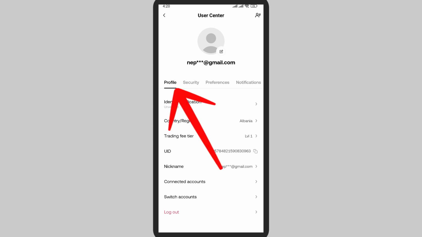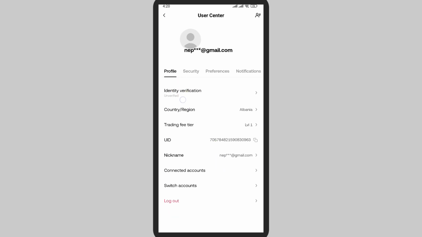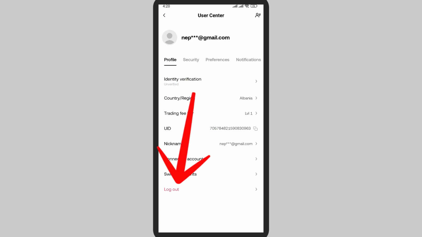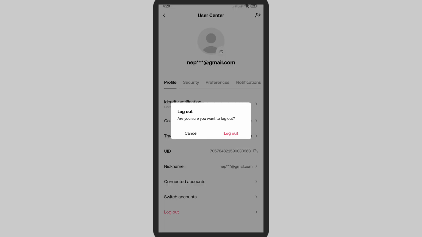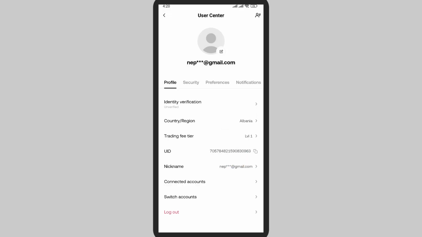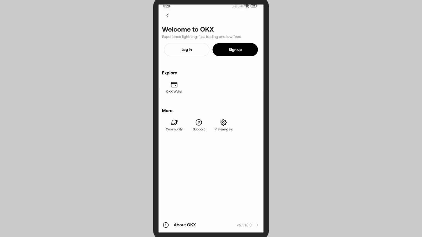Now on this profile section, if you scroll down, here you'll be able to see the option called logout. So simply tap on logout. Now make sure that you have all your ID and password saved with you because you need to log in and that will be needed. Now simply tap on logout and you're done. So you have been logged out.